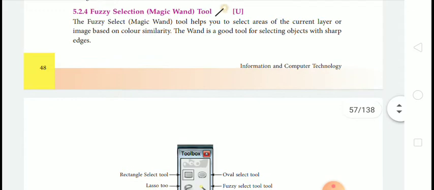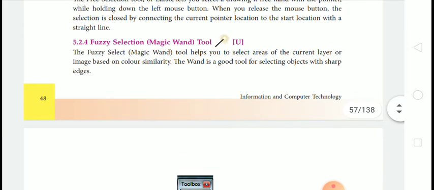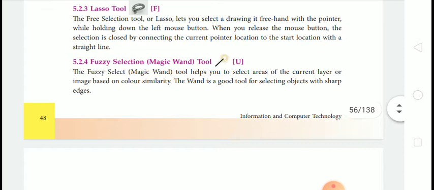And the last one is fuzzy selection, that is the magic wand tool, and the shortcut key is U. When you press U on the keyboard, the fuzzy selection magic wand tool will be selected. The fuzzy select tool helps you to select areas of the current layer or image based on color similarity. The wand is a good tool for selecting objects with sharp edges.